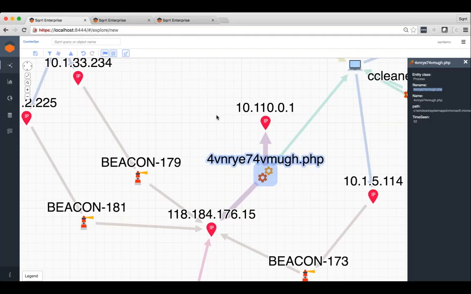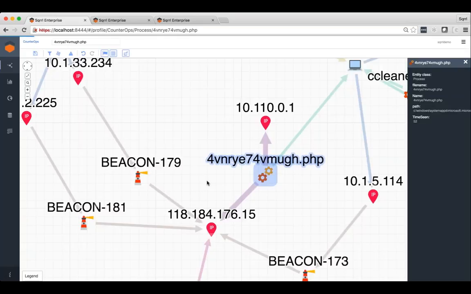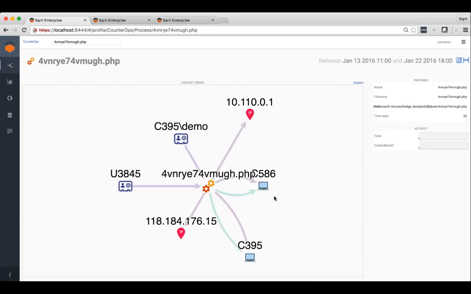I have a host name, or a bad domain name that I either learned from my SIEM, or I just have a hunch that something bad is going on here. So I'm going to take this file and drop it into the search bar here, and we're going to hop into the profile view, which I kind of showed you originally with that lateral movement.